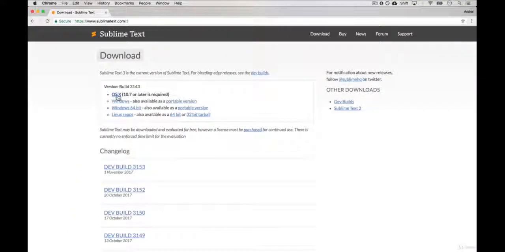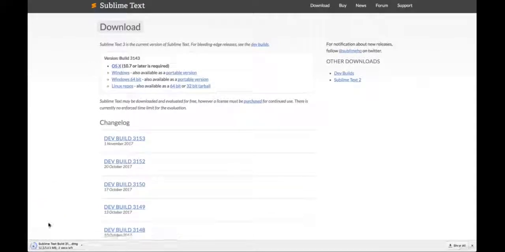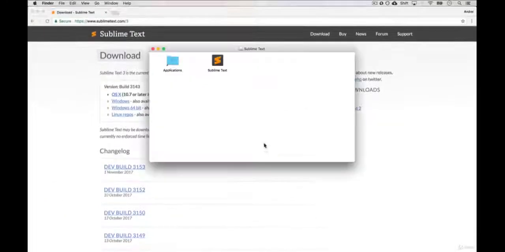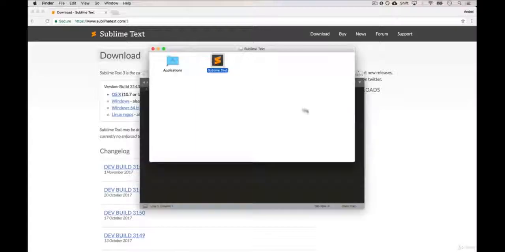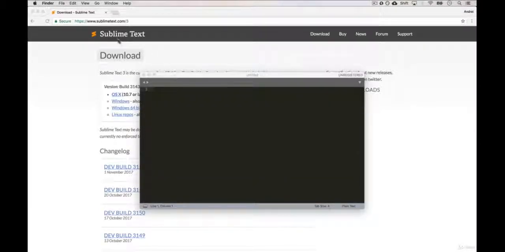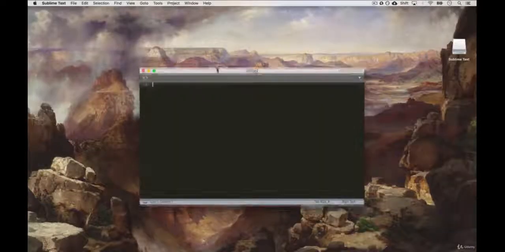If you have a Mac, the version over here. If you have a PC running Windows, you'll have the download link for Windows. So for me, I'm going to download for the Mac. And you can see here it's downloaded and I can drag it to my applications folder if I want. And we can double click. If this is your first time downloading Sublime Text, you'll get something like this to give it permission to load. And there you go, we have Sublime Text.